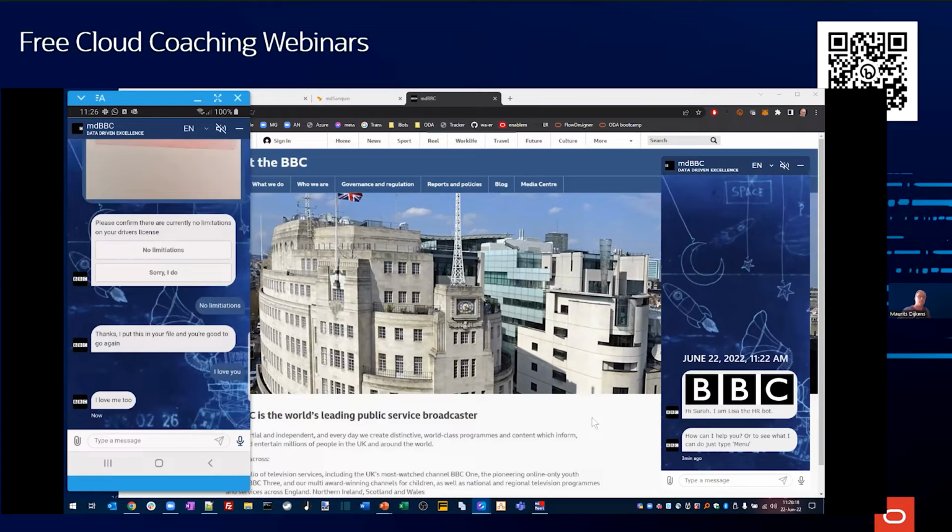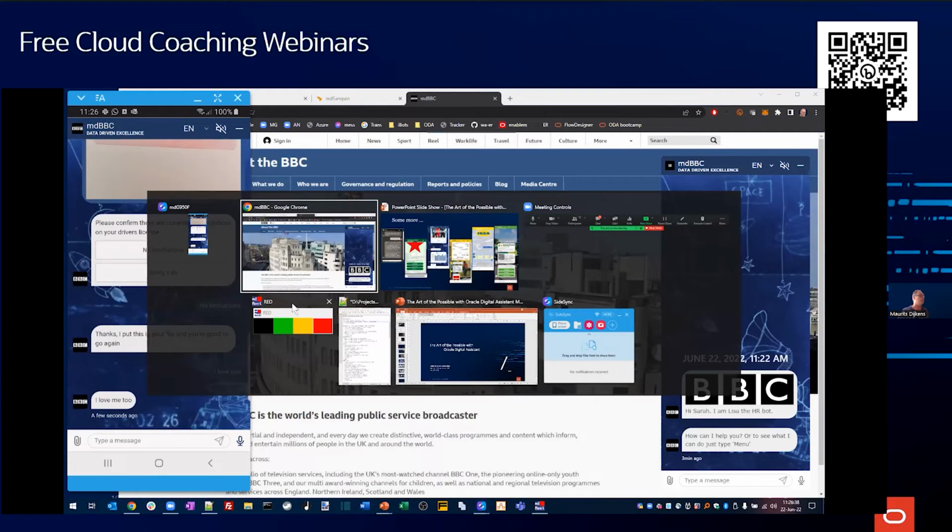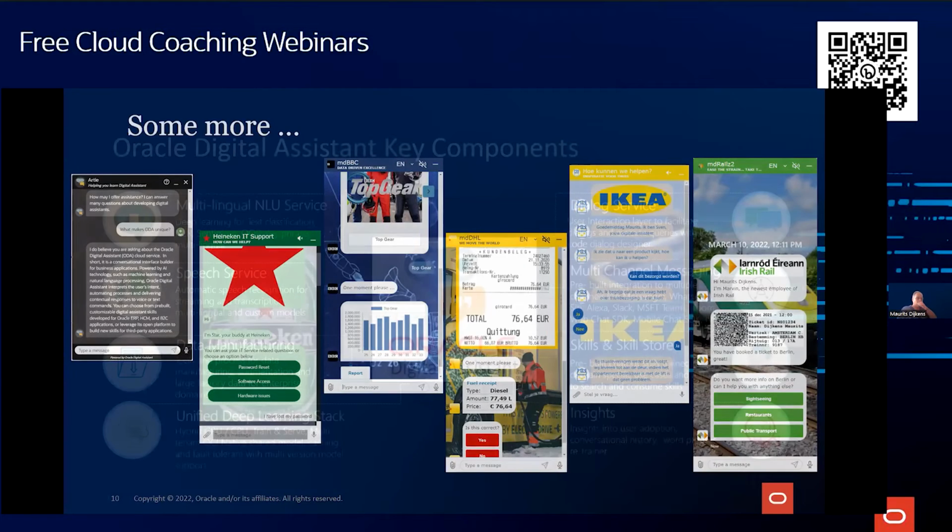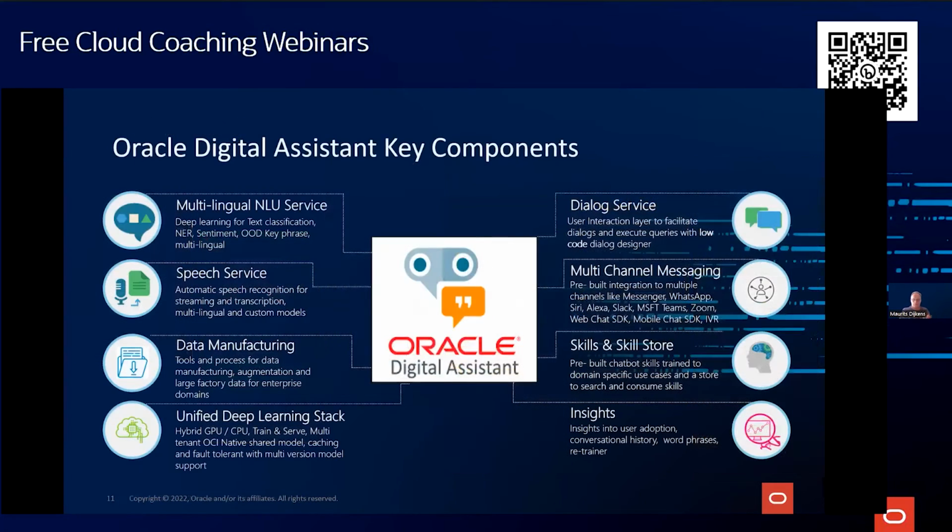So these are just some examples of how a digital assistant could be used in real life to make life easier for users, but also to make sure that call centers or help desks don't have to respond to lots of usual questions that they receive a lot. Let's go back to the PowerPoint slides. So I did show some examples. I did show what digital assistants could look like.